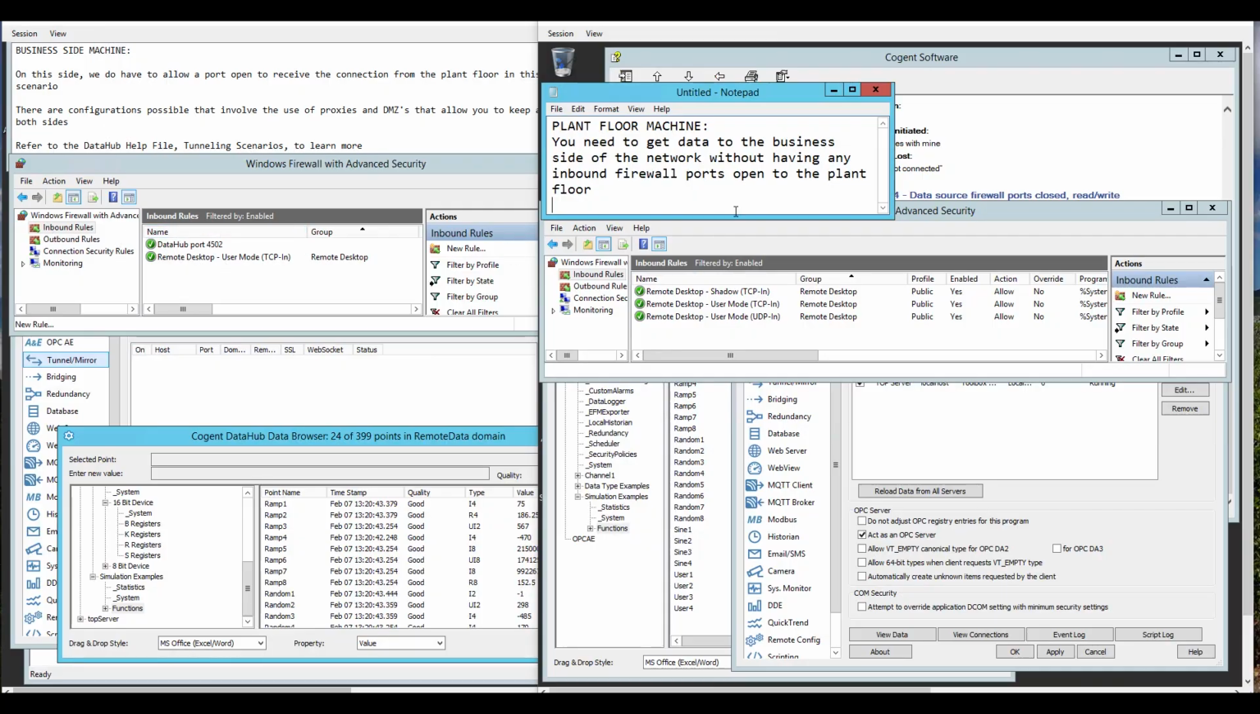In this portion of the video, I'm going to show you a more advanced configuration where we have a plant floor machine shown here on the right where we need to get data to the business side of the network, but we do not want to have any inbound firewall ports open to the plant floor. On the left side, we have a business side machine that needs the data. Now in this scenario, we are going to have an open port on the business side to allow it to receive the connection from the plant floor.